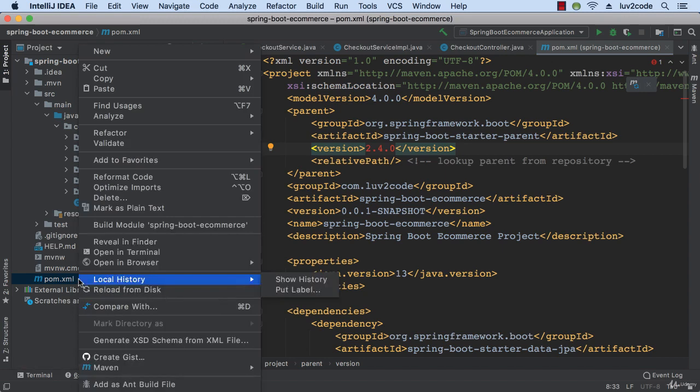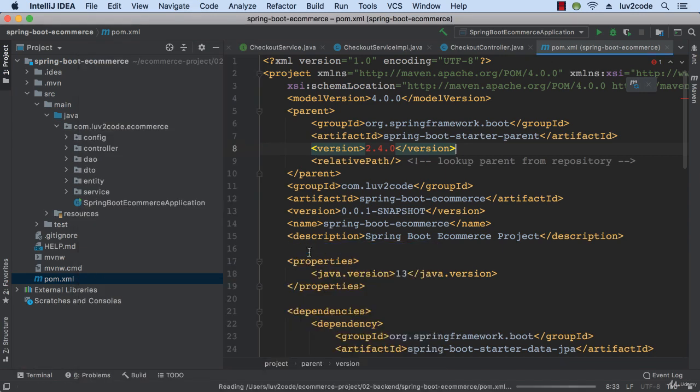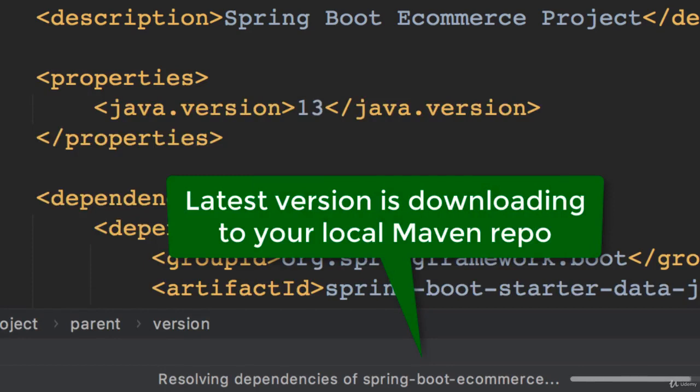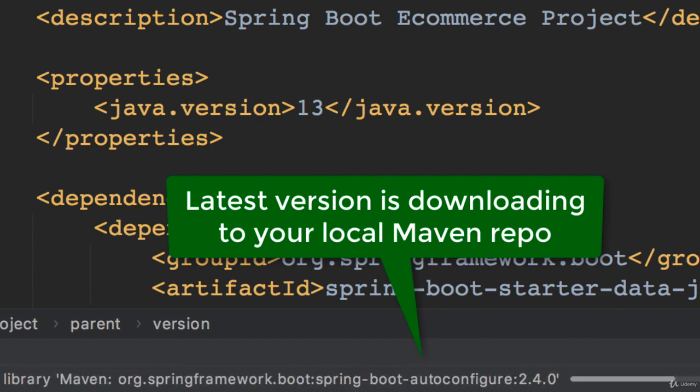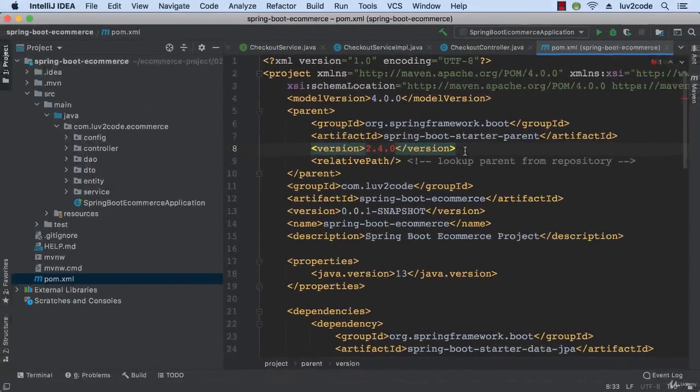And then I simply do a Maven update over here so it can pull down all the latest stuff from the POM. And if you notice here at the bottom, it says it's resolving dependencies. So the IDE is actually downloading the latest version to our local Maven repository. Depending on your internet speed, this may take a while. But anyways, at the final point, it's all done.